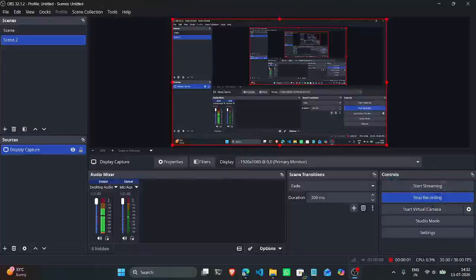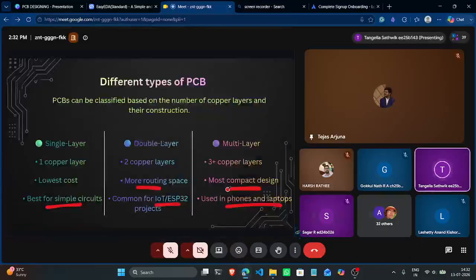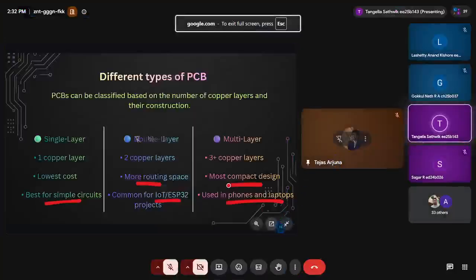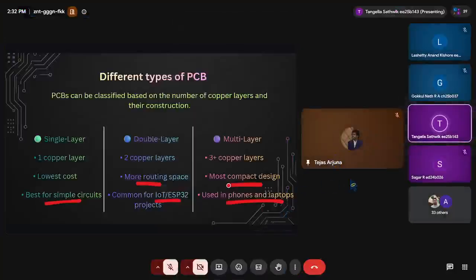Used in phones and laptops. So does anyone know how many PCB layers will be present in the smartphone we use or the laptops we use? You can try to answer in the chat box.